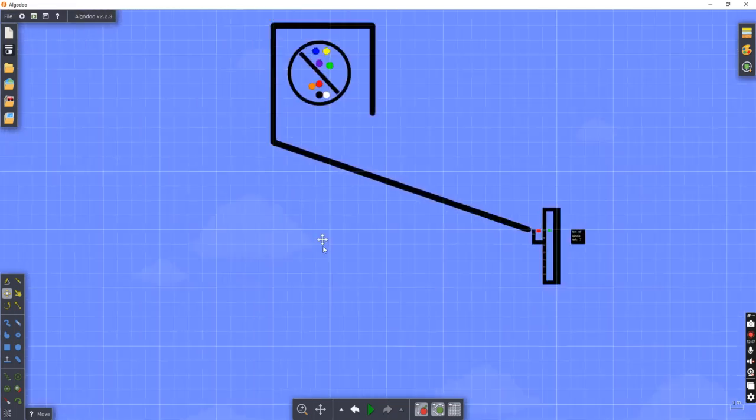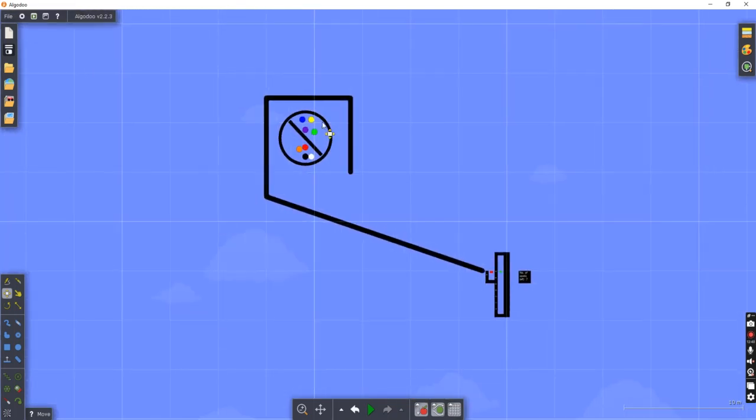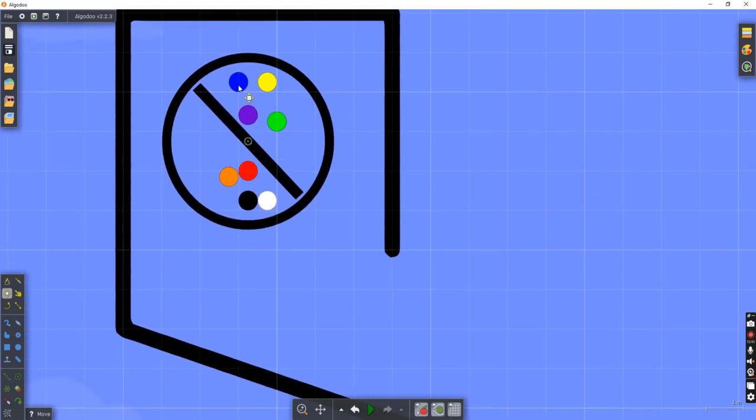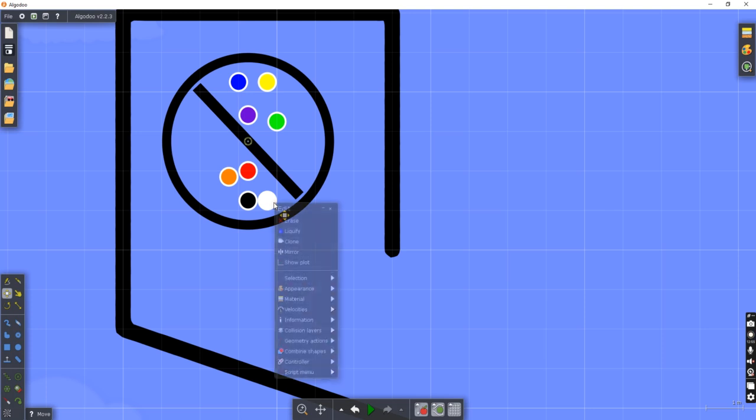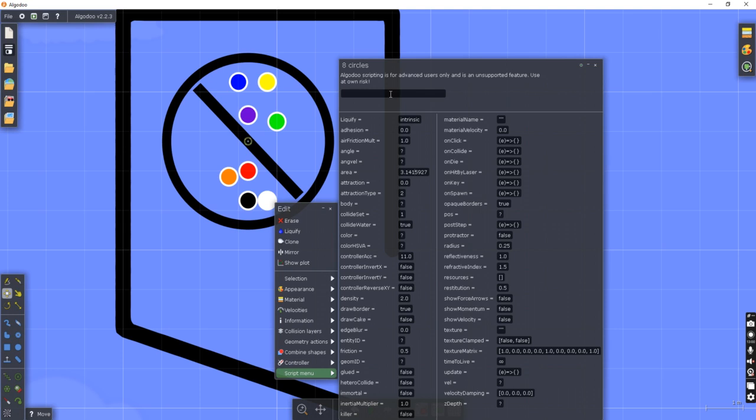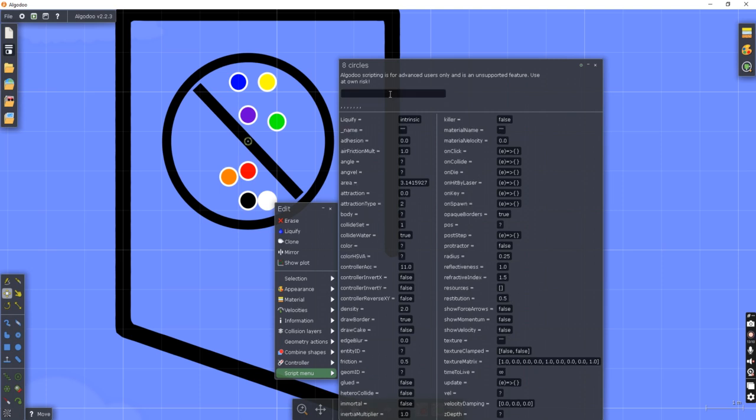Now we are going to go to these marbles here and select all of these. Alright, after selecting all of these, we are going to go to the script menu. There we will create a variable called name, like this. This will be kept in apostrophes, since it is just going to be a string.